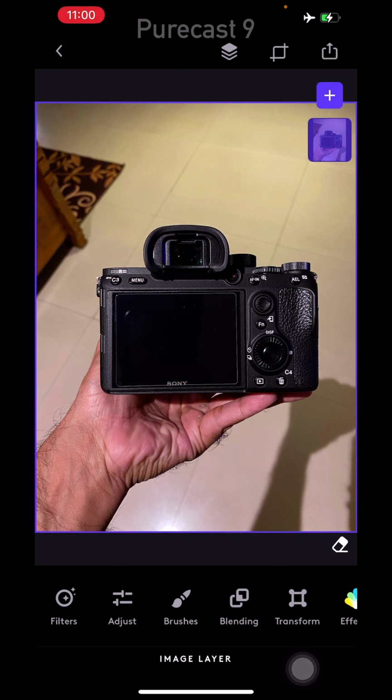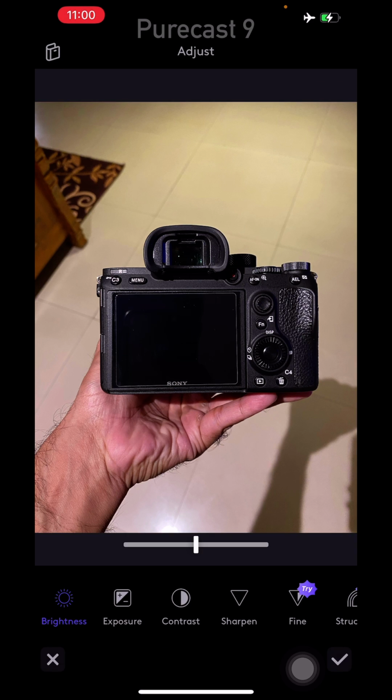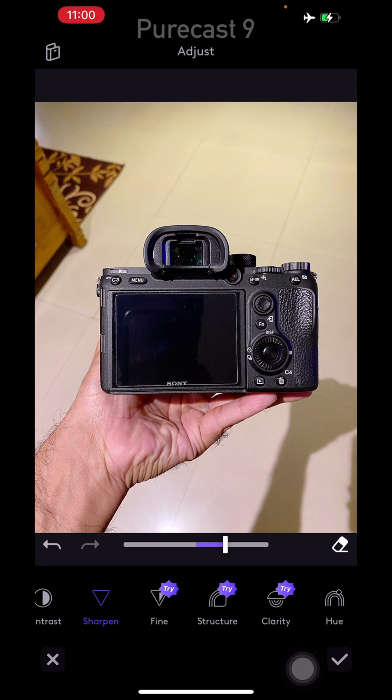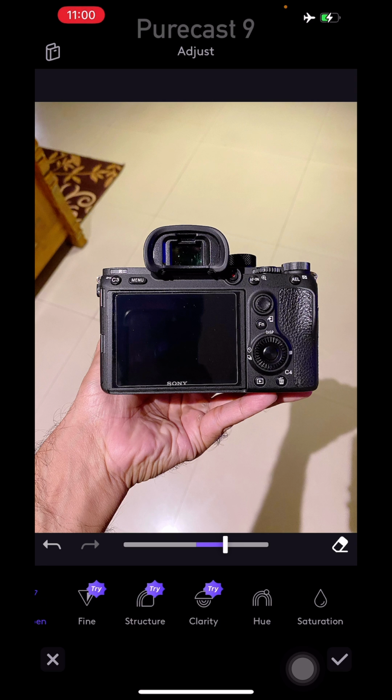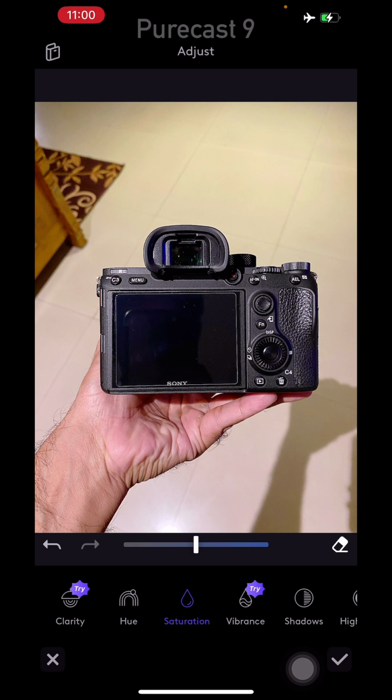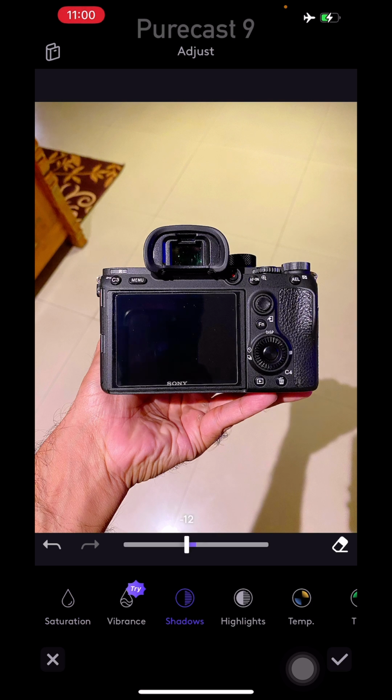Now what I mainly do is I go into adjust, and that's where I mainly tweak around whatever I want: exposure, contrast, add a bit of sharpening here. As you can see, a few of the features have this try emblem on them because it's the free version, so they're not going to allow you to use that. But you don't need that. If you do, you obviously have to pay for it. So you want to increase saturation a bit, shadows, highlights.